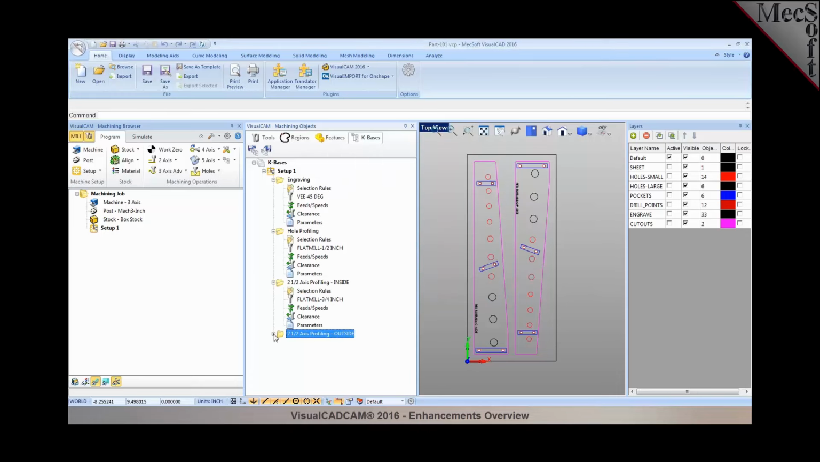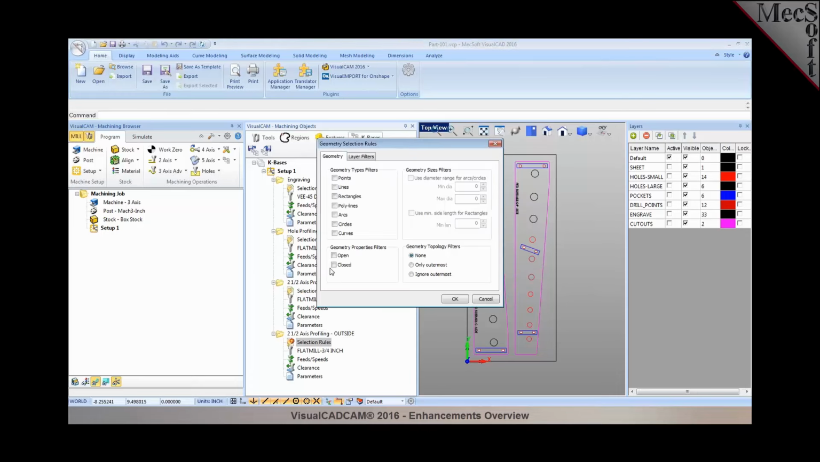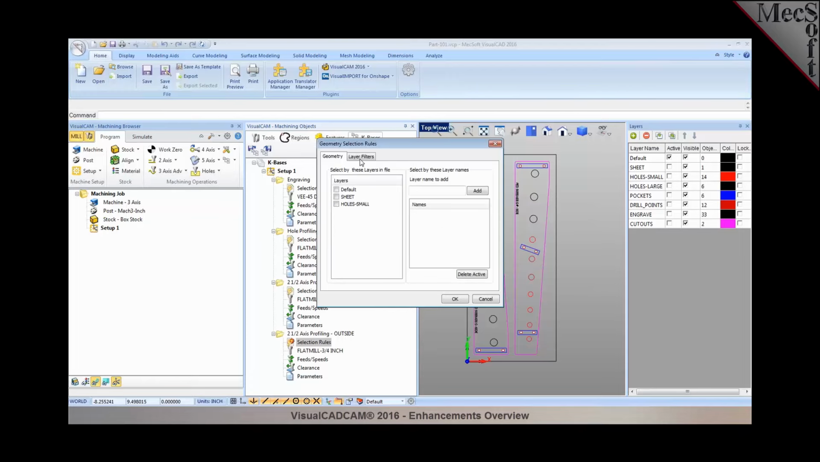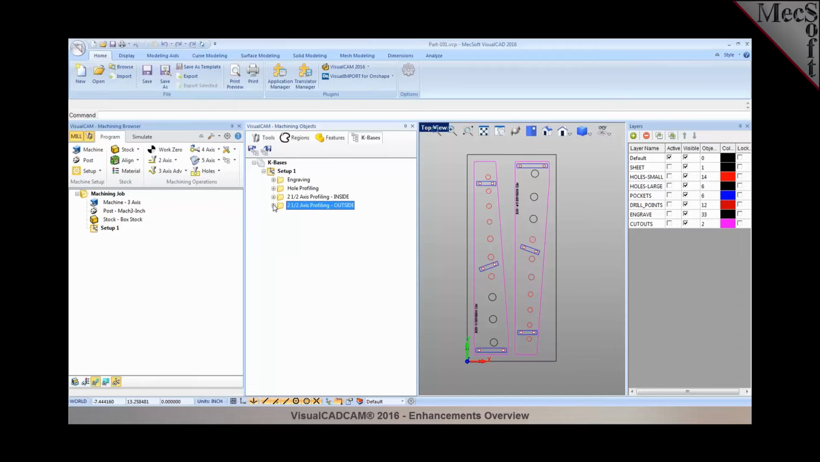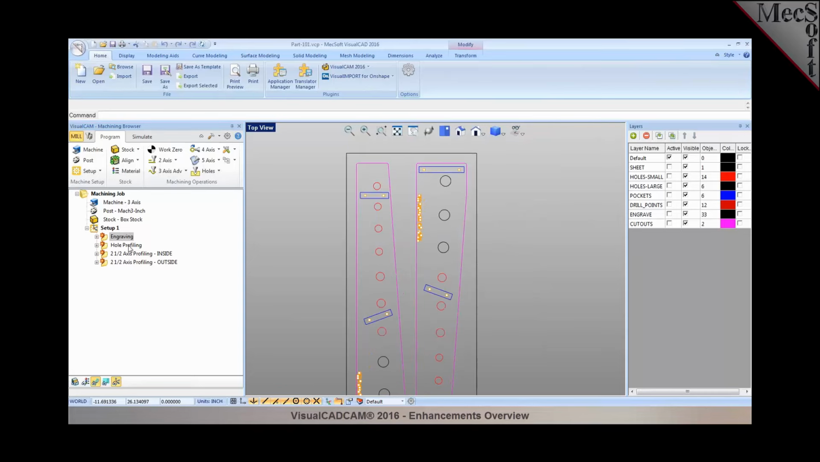And finally, for the outside profile operation, I'm going to assign a rule to automatically select all geometries on layer cutouts. And I'm going to pick OK here. So now you'll notice that for each of these operations, we have assigned rules to it. Now I'm going to go ahead and select this knowledge base and drag and drop it into the machining browser. You will now notice that as I select each of these operations, the corresponding machining features are automatically selected, as you notice in here.